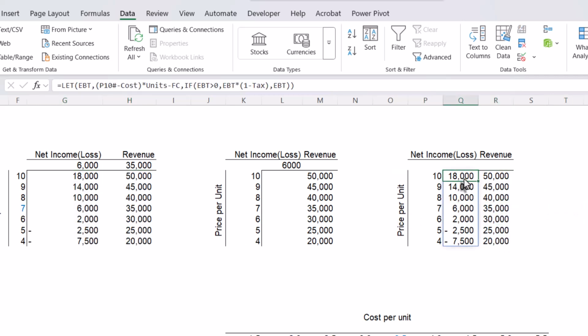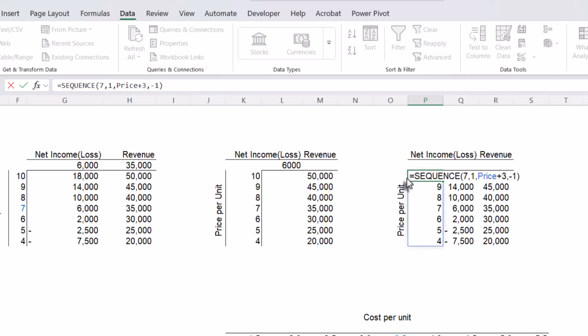Now these formulas you can edit, unlike the sensitivity table formulas, and they are more flexible and it's easy for you to edit and change them. And also I have used the SEQUENCE function over here to generate the different variable value range that I want to use inside the sensitivity analysis.